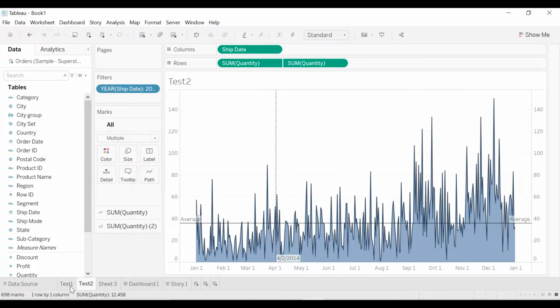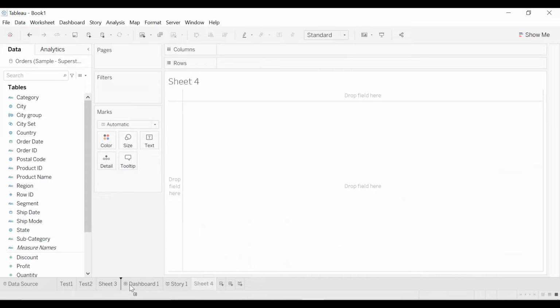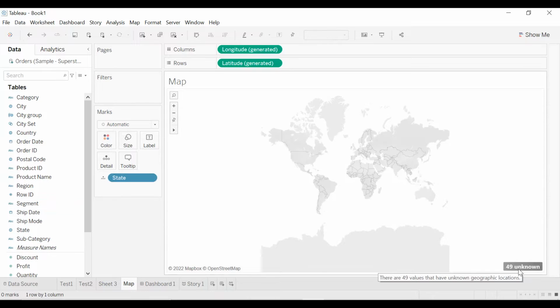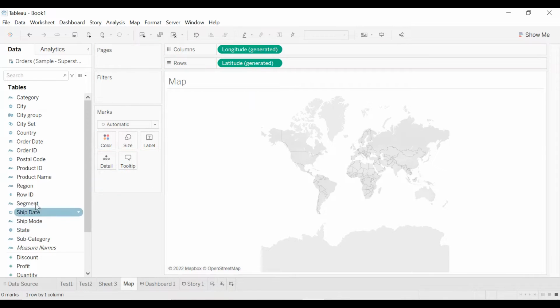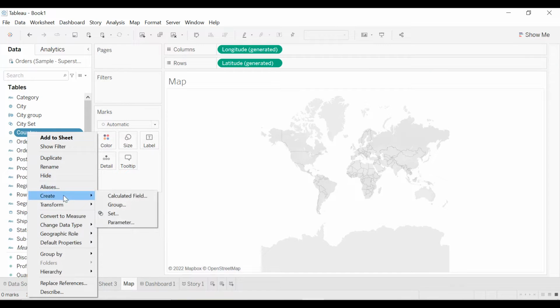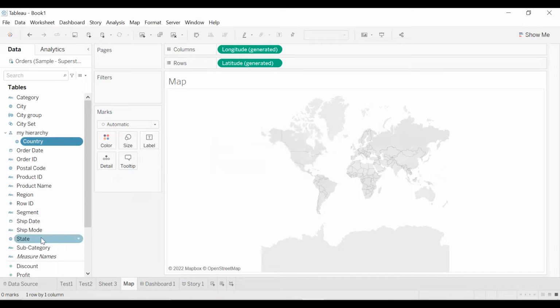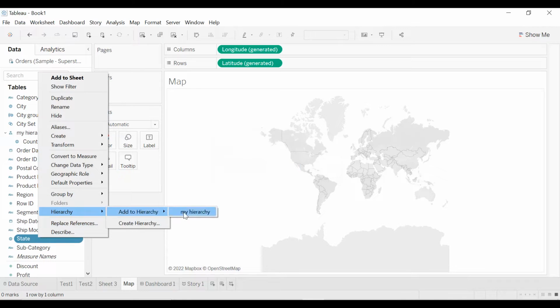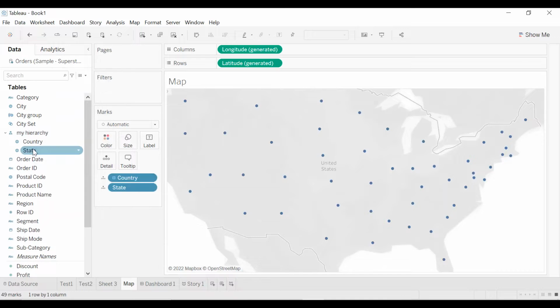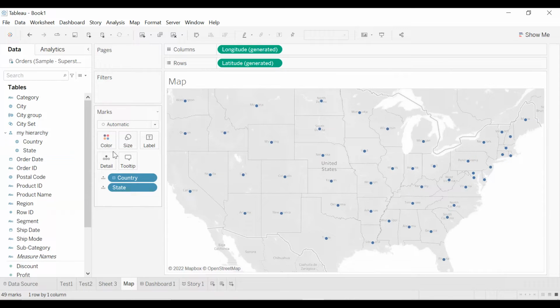And now, for example, if we want to create a map, we can select the state. When we click on the state, it won't give us anything. We have 49 unknowns, so Tableau does not recognize the states directly. What we are going to do is create a hierarchy. So country, create hierarchy, we call it my hierarchy, and we add the state to the country. So add to hierarchy, we have our hierarchy. Now if we click on the state, it will give us the states of the United States of America.